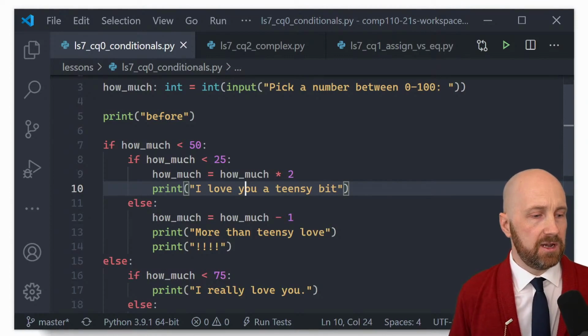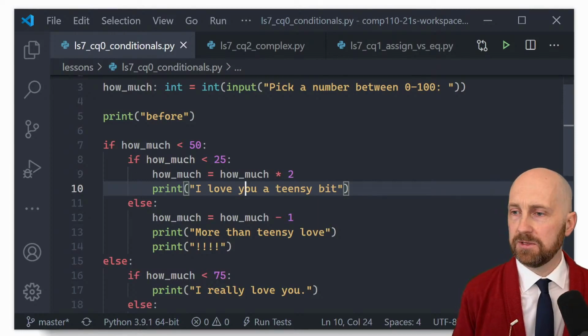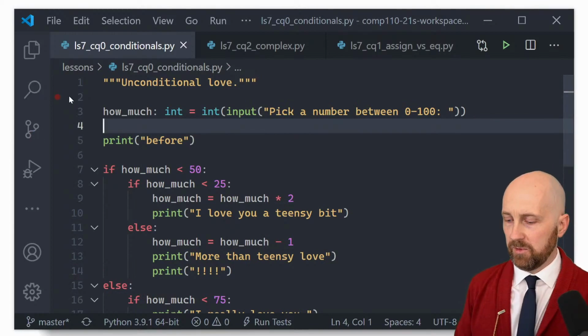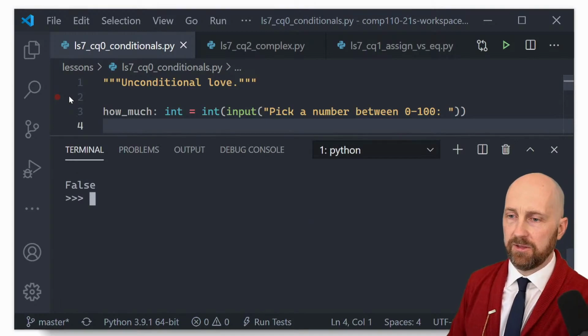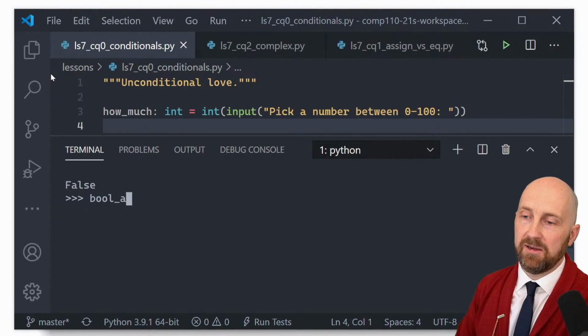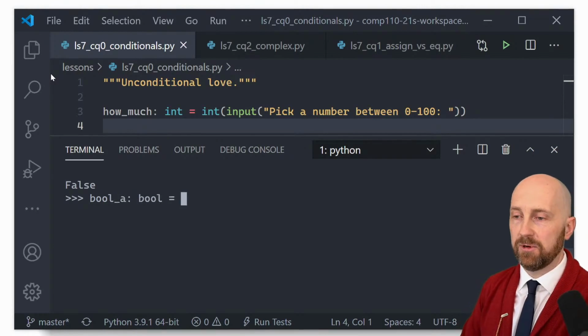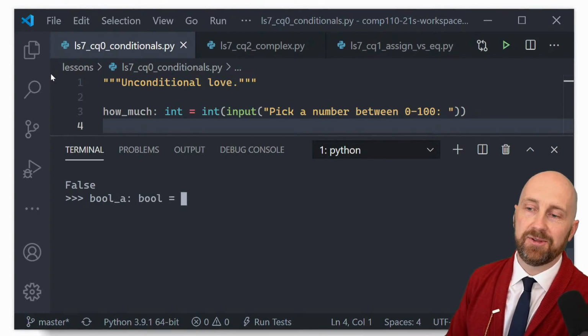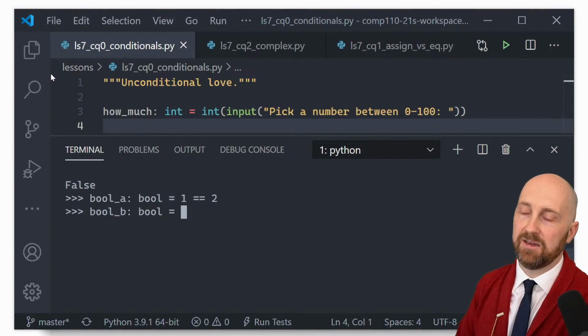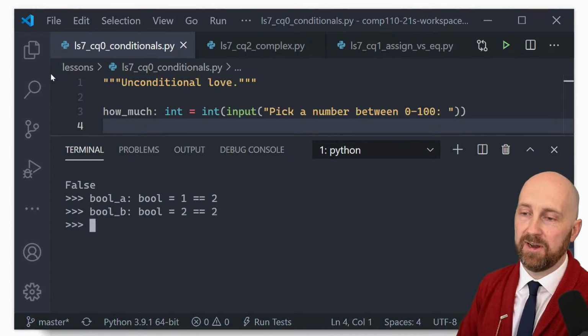Will a variable assigned to a Boolean always evaluate to true or false? Great question. Let me give you one more example in the REPL here. So let's imagine I'm going to have bool A, a Boolean variable, and let's assign that something kind of silly, is 1 equal to 2? And bool B, a Boolean variable, and let's say that's assigned 2 equal to 2, right?